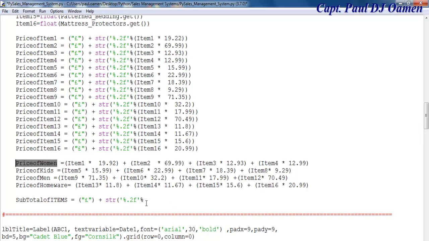Copy. Paste. Plus kids. Plus price of men's, plus price of homeware. Right, that is that taken care of. There we go. And close that. Alright, we now need that of tags.